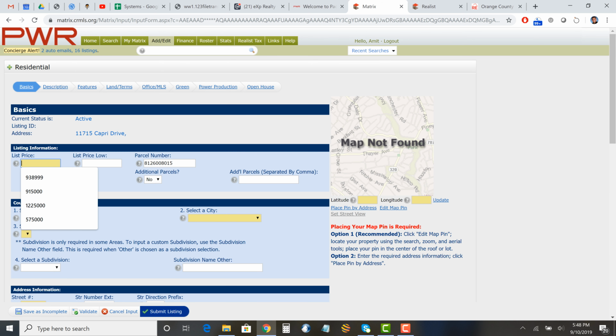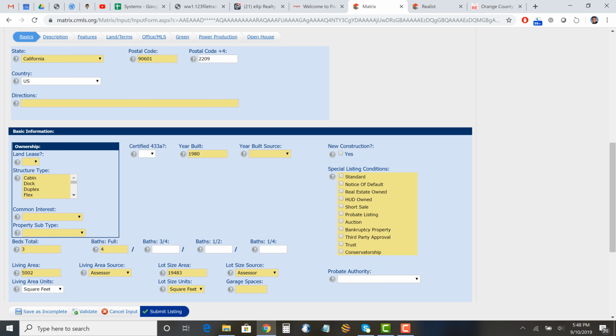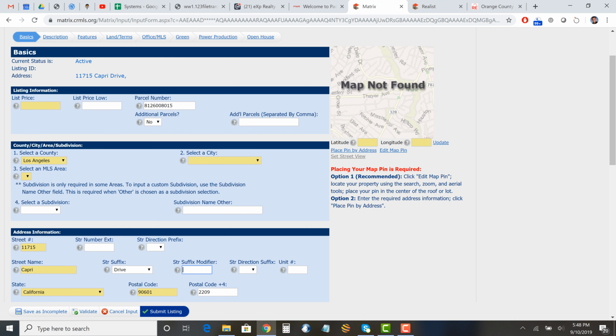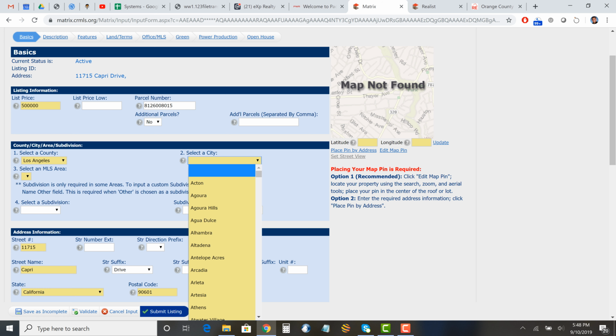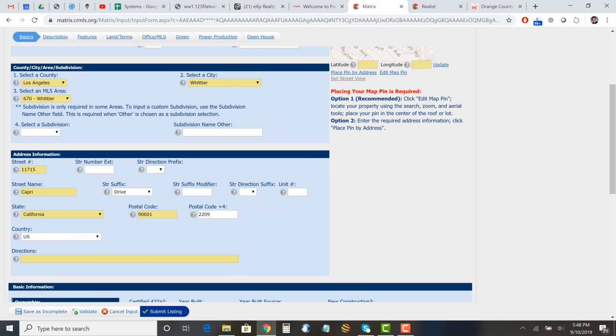For example, anything you see in yellow out here is what needs to be filled. All this information needs to be filled. Anything in white right here is not required. It's not compulsory, but there are certain items we recommend doing. Say if the price of the home is, just for the sake of doing it, 500,000, you will get the pricing from the contract, from the paperwork, or from me. It says Los Angeles, city is Whittier. So you basically go with a lot of information you will get from the MLS.